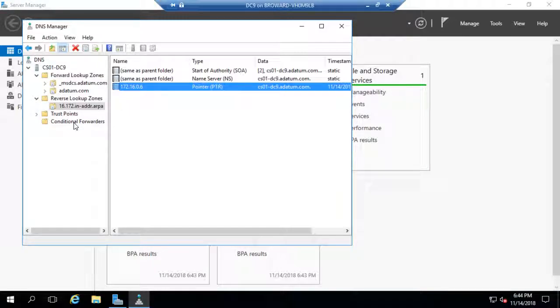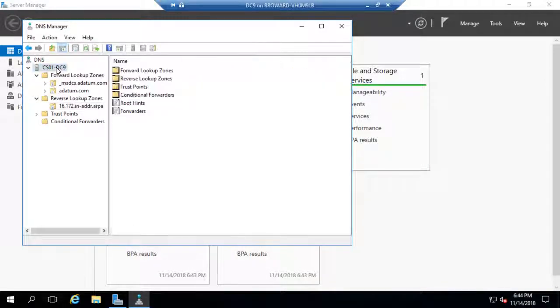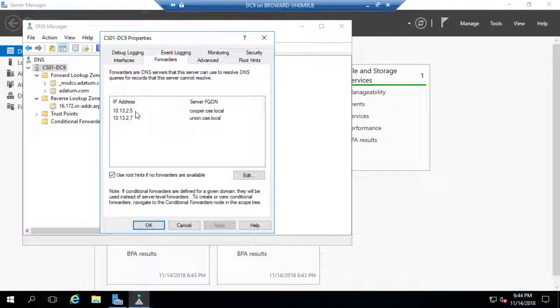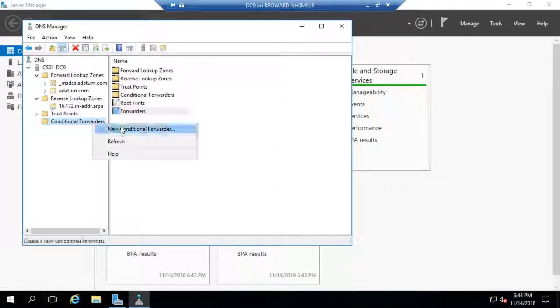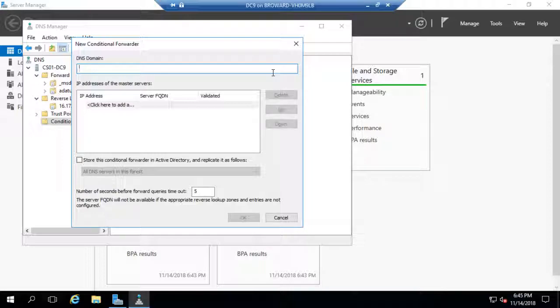So now we're going to create a conditional forwarder. Typically, if I don't know the answer, I'm going to send it to the upstreams. So if someone sends me a request for www.google.com, I'll send it to my ISP. But I want to do that for everyone other than the name for contoso.com. So I'm going to create a new conditional forwarder for Contoso.